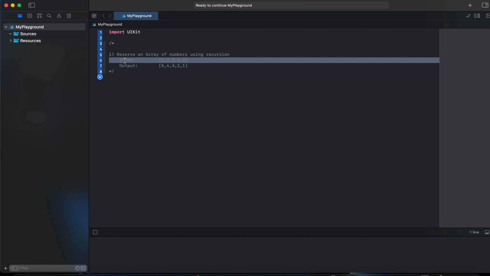So we have the input sets of data. For example, if we have the input array 1, 2, 3, 4, and 5, then the reversed output should be 5, 4, 3, 2, 1 like this. But the approach should be done with the help of a recursive function. So let's move on to this problem and try to solve it.